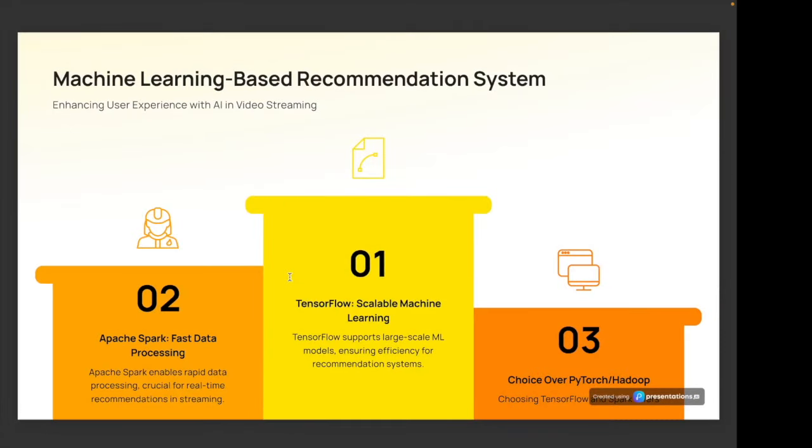Machine learning based recommendation system. Here we are using TensorFlow, which is an ML framework, and Apache Spark for the data processing. Why? TensorFlow is a very powerful machine learning framework, and it is used to build recommendation models based on user behavior and video interactions.